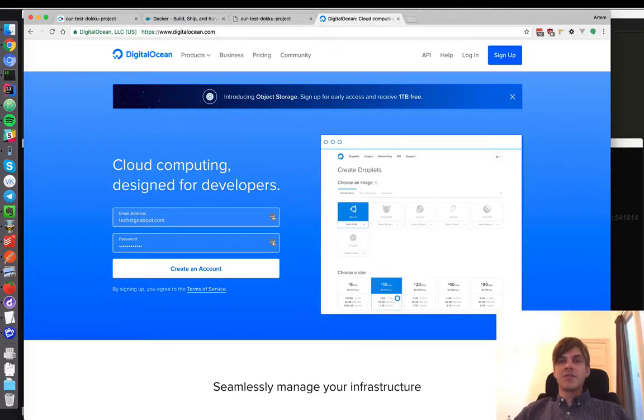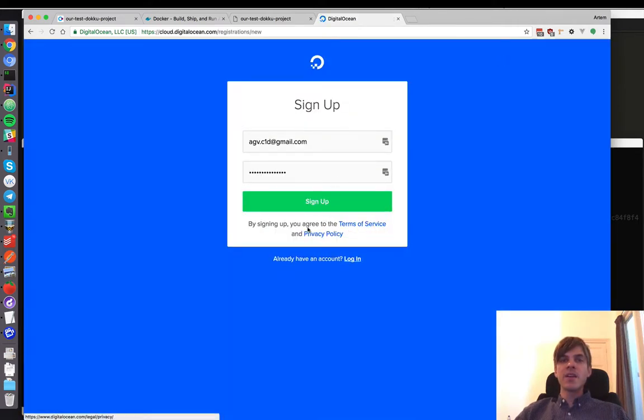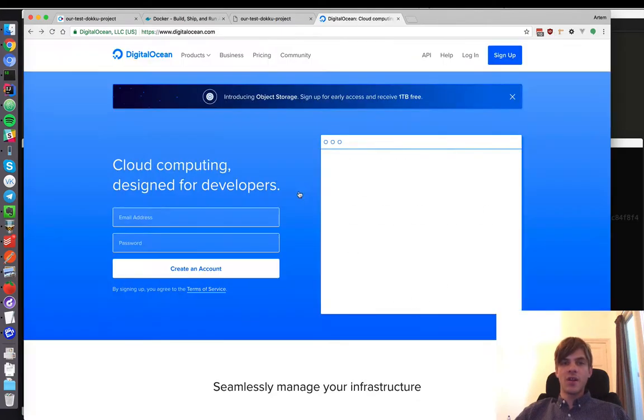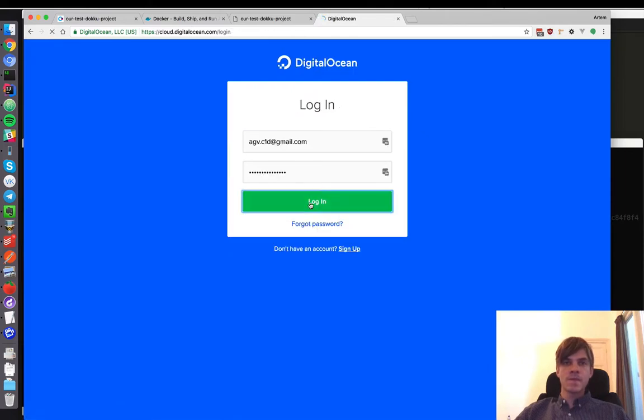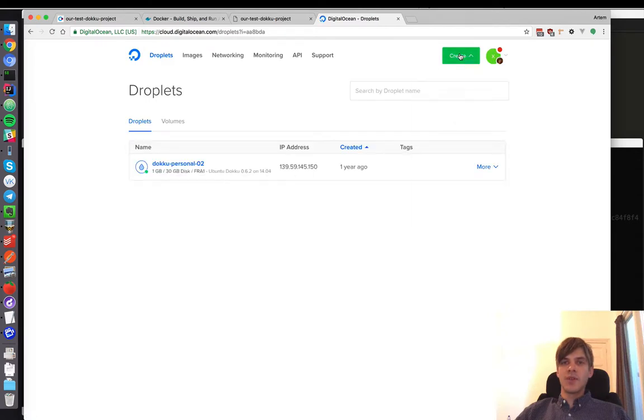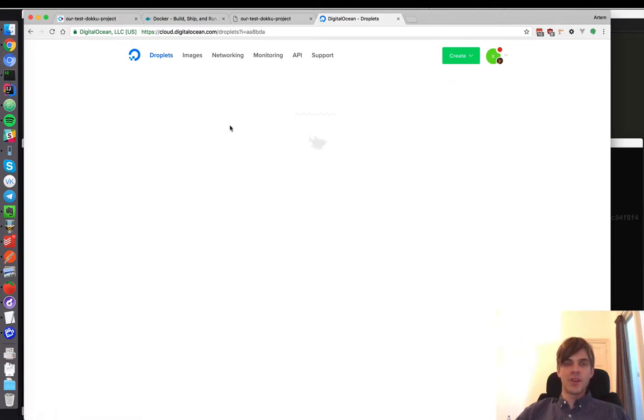So to make an account on DigitalOcean, you just need to press that big blue sign up button and type your email and password. But because I already have an account, I will just log into it. And then what we have to do is to create a droplet, which is our virtual server, virtual application.